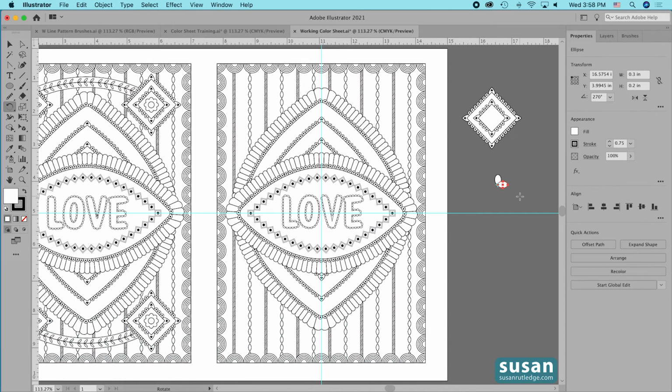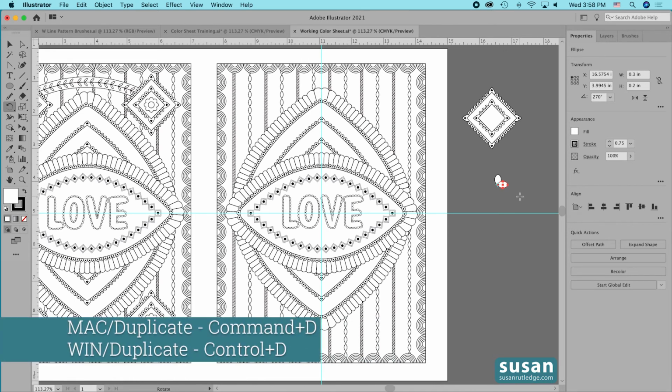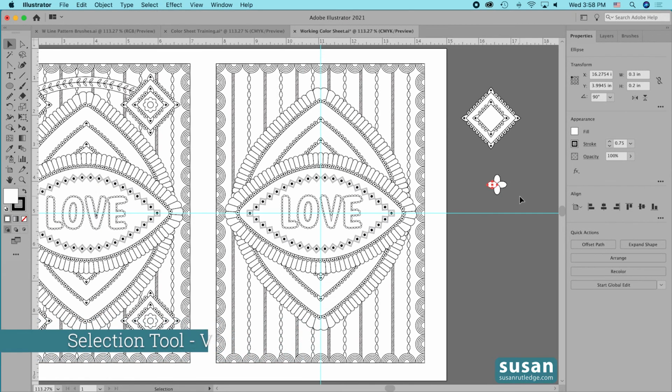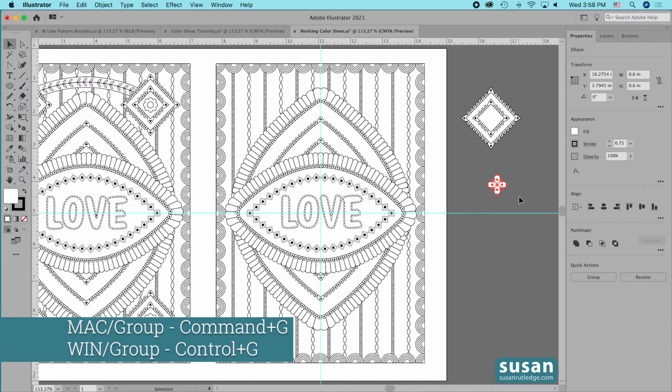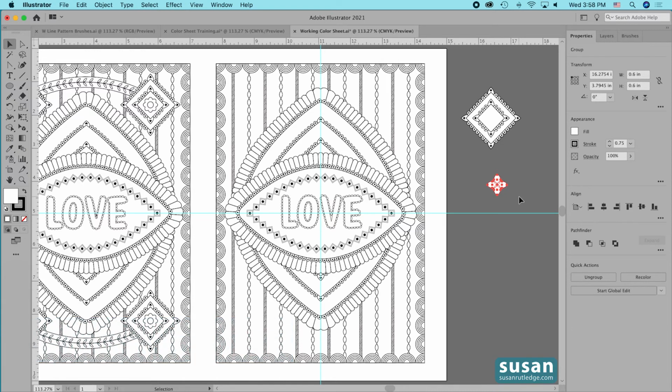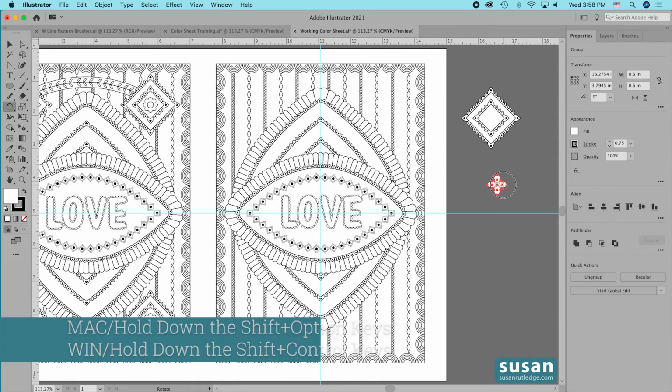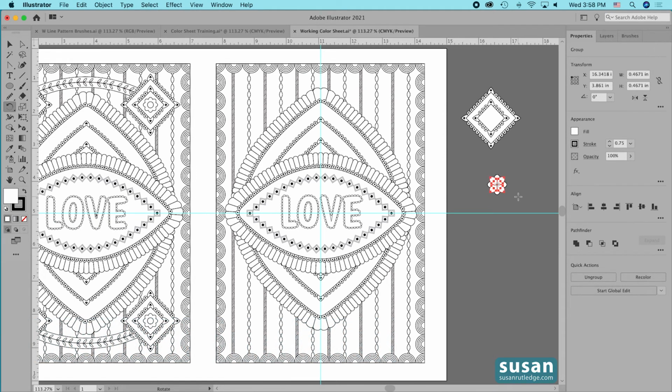I'll release my mouse and duplicate that move using the keyboard shortcut Command D, and then again Command D. Now I'll get the selection tool, keyboard shortcut V, and select the 4 petals and group them, keyboard shortcut Command G, and then rotate this group, getting the rotate tool, keyboard shortcut R, and I'll hold the shift and the option key down again and drag 45 degrees and release my mouse.